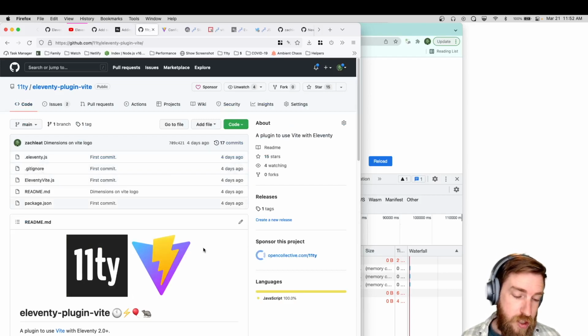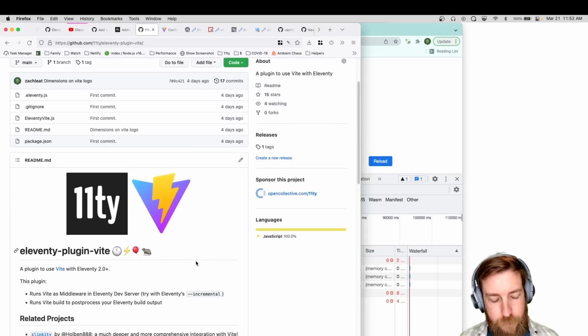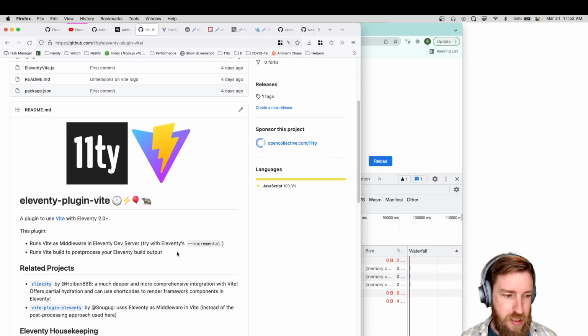So yeah, the big thing we shipped this week is an early release of the new eleventy Vite plugin. Now this plugin does two things. It allows you to use Vite as middleware with the eleventy dev server. So when you're running the dev server locally, it will run Vite and process your eleventy content through Vite. So if you want to use Vite to process your assets or bundle your JavaScript, CSS, whatever you want to do with Vite, you can now do that with this plugin. It runs Vite as middleware when you're in local development mode.